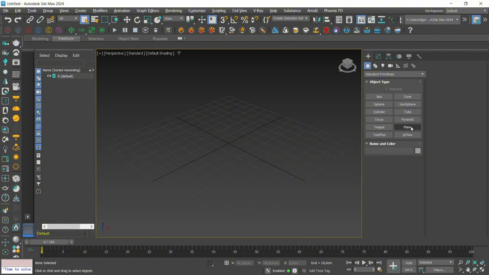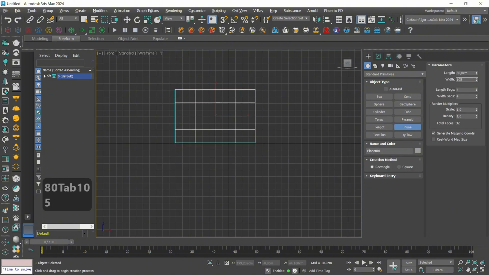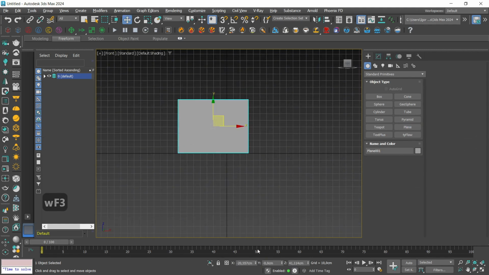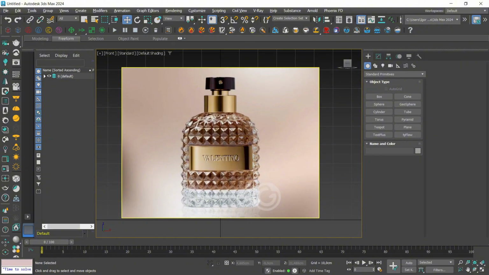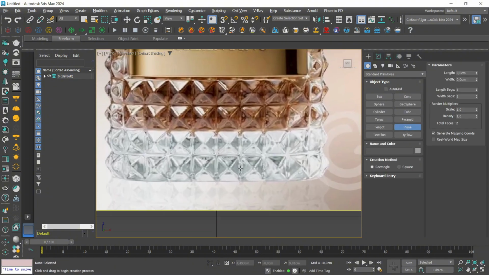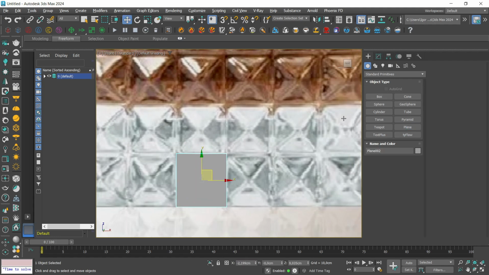Let's start by creating a plan to add our reference. The download link is in the video description. Click and drag to the plan to add a reference. In this type of model, we will start by creating the shape patterns. Use a plan the size of one of the patterns.